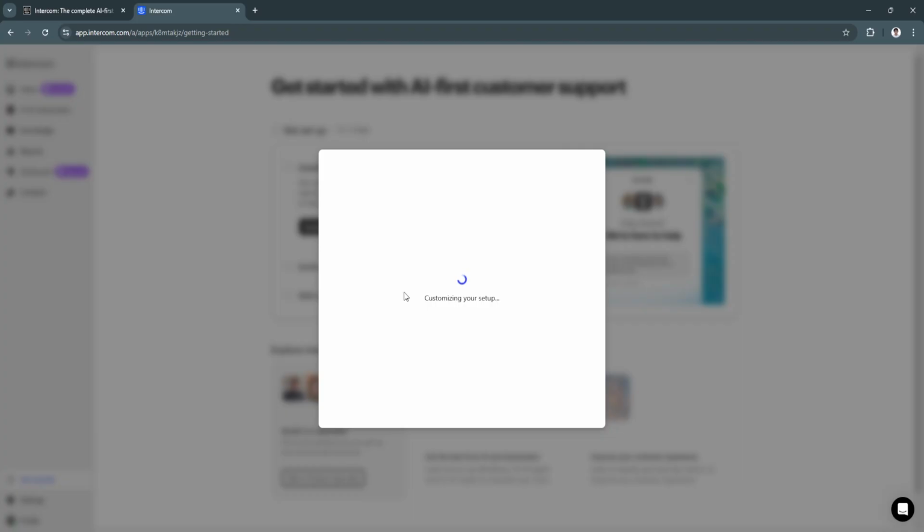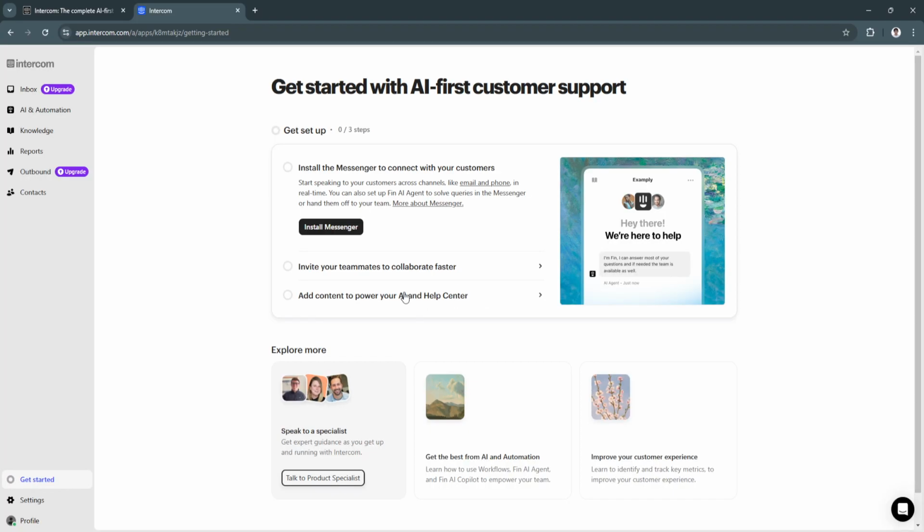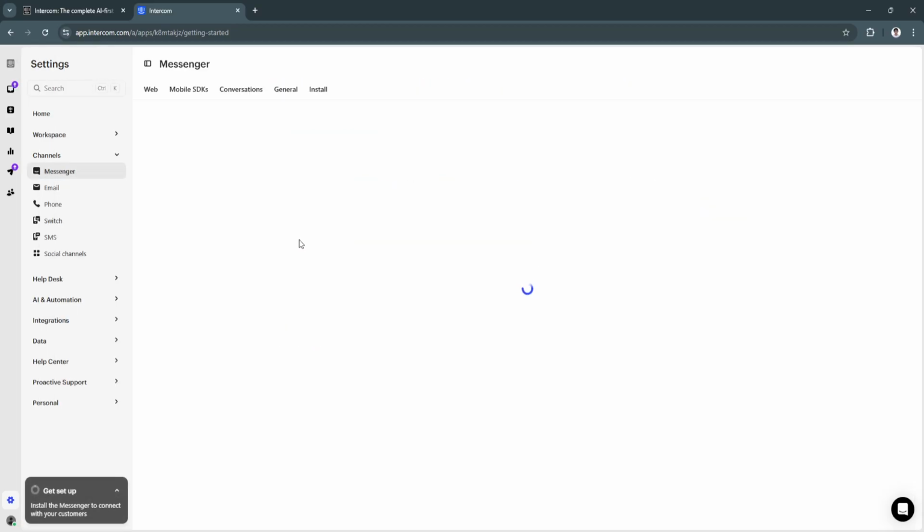Now, Intercom will customize your setup. So as you can see, this will be what your homepage or your main dashboard will look like. So get started with AI first customer support. And from here, to get started, you just need to follow these setup instructions. So first you need to install the messenger to connect with your customers. So just click on install messenger.